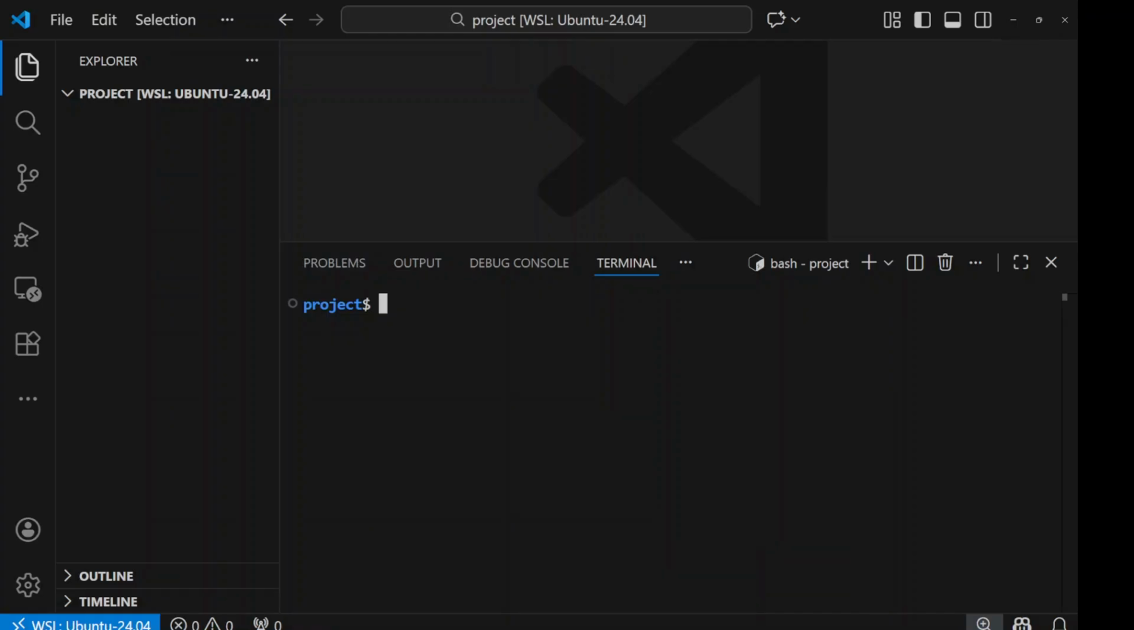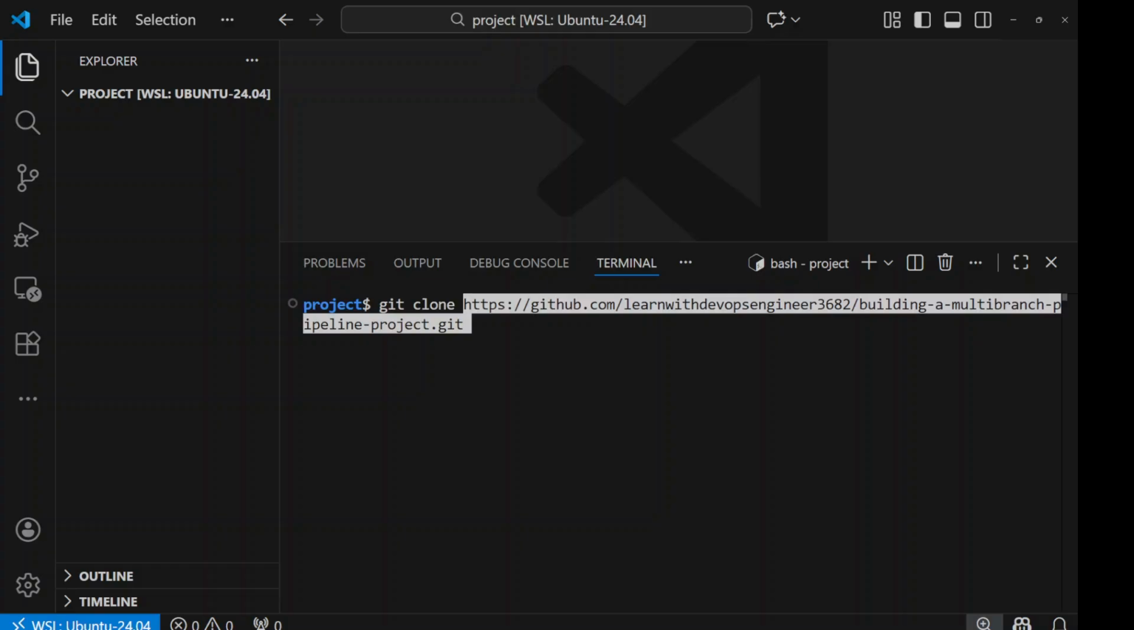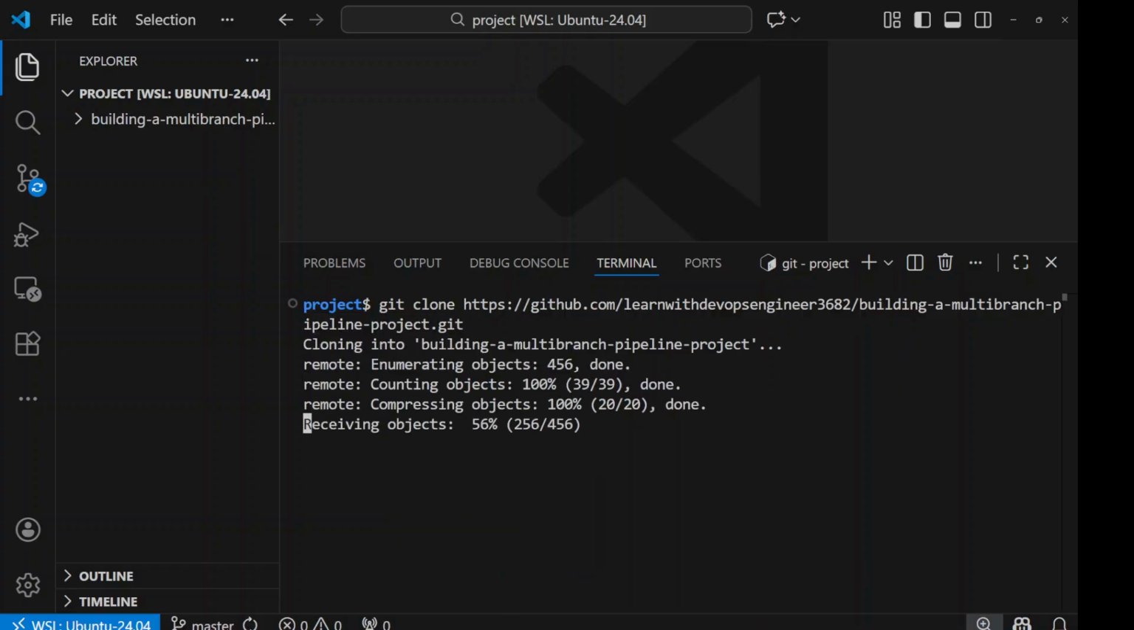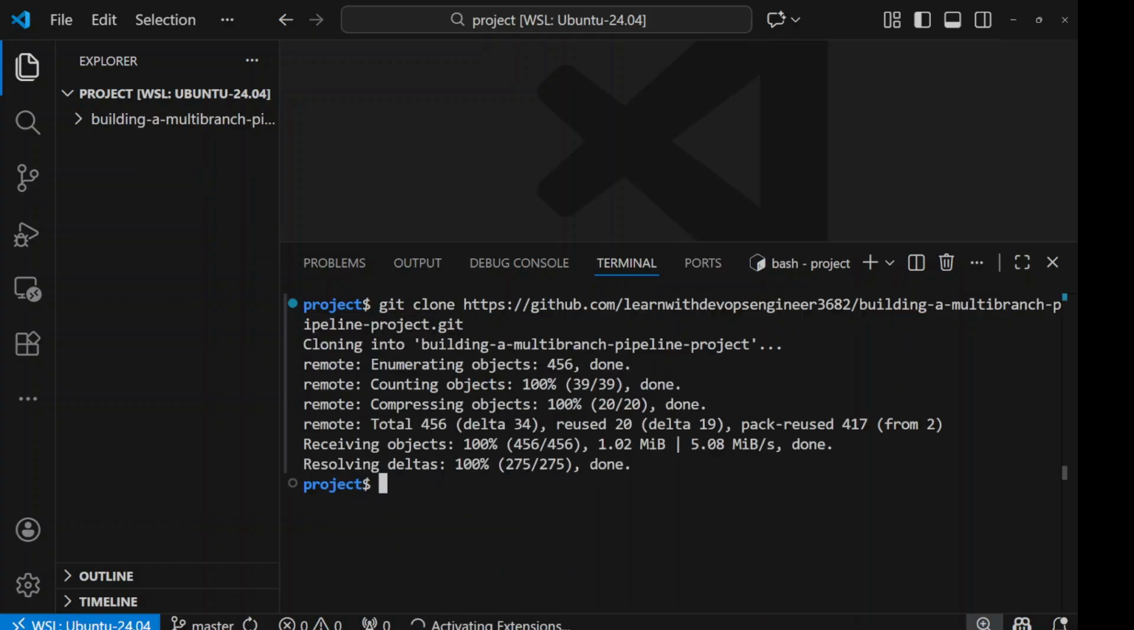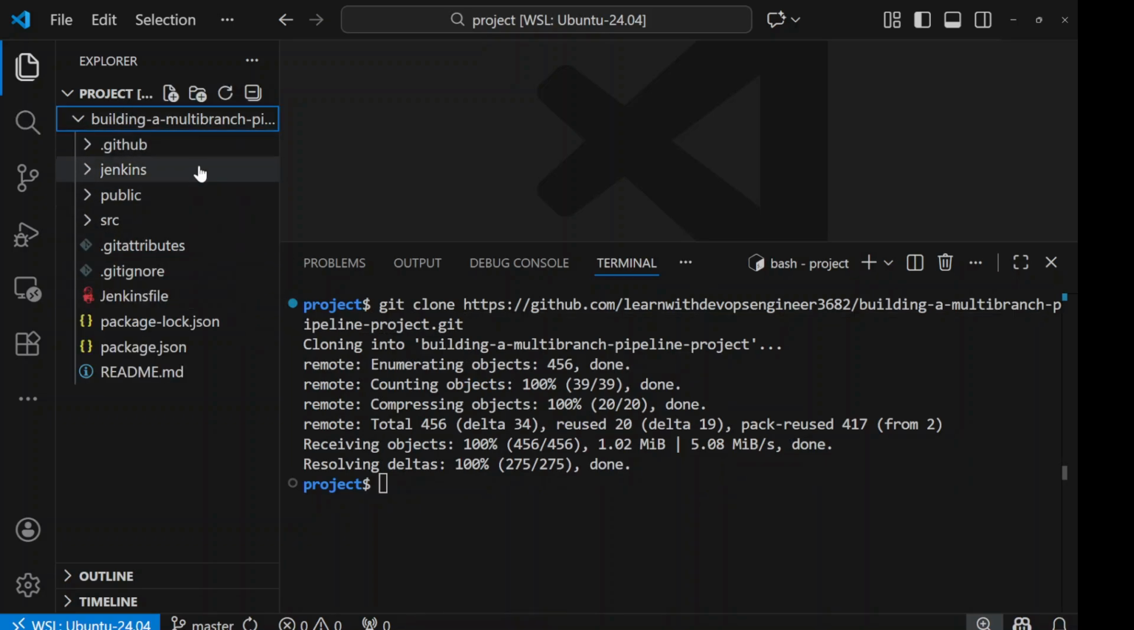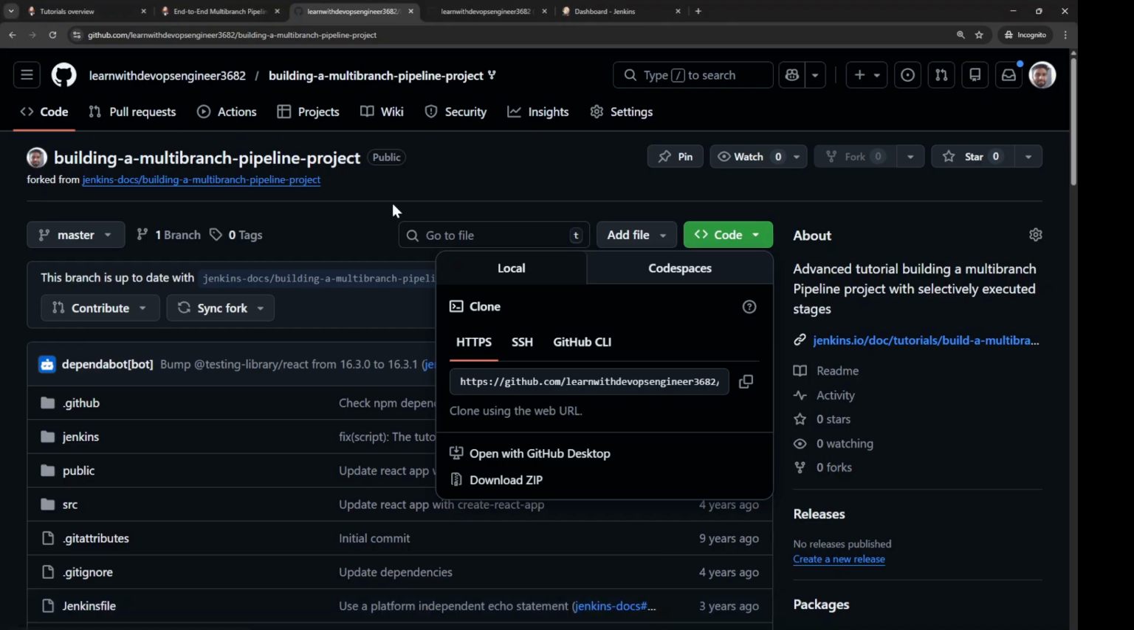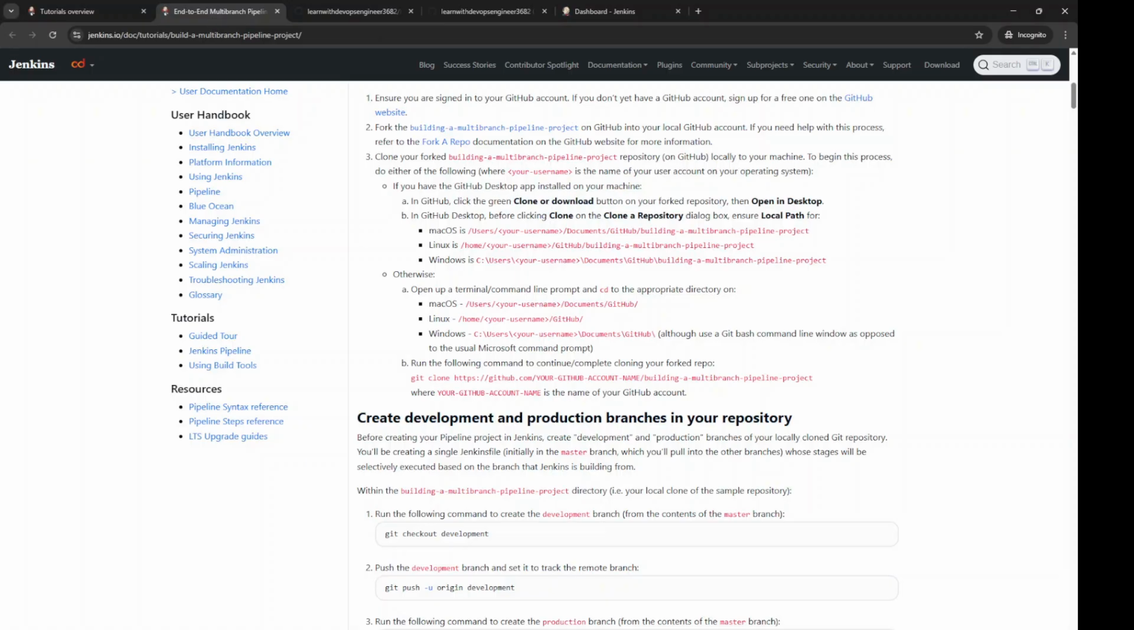I'm going to open my Visual Studio Code. I have a project directory created here. I would say git clone and paste this URL. It's trying to clone this particular repository. And if you see here, I have the remote repository on my local machine. I'm going to jump back to the browser. Let's go to the documentation. Here, clone your project is done.